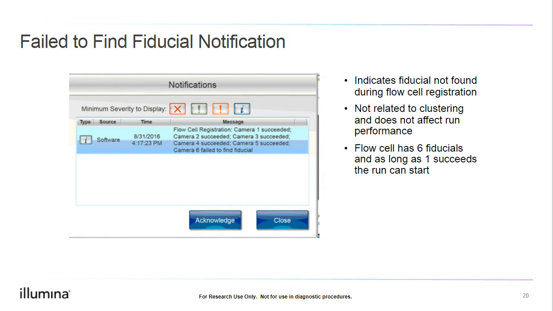The fail to find fiducial message occurs during the pre-run check, right when the run is about to start. During the pre-run check, the instrument looks for fiducials or marks on the flow cell, and sometimes these are not found during flow cell registration. These fiducials are not related to clustering and do not affect run performance.